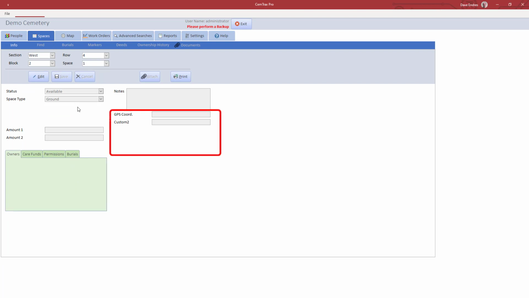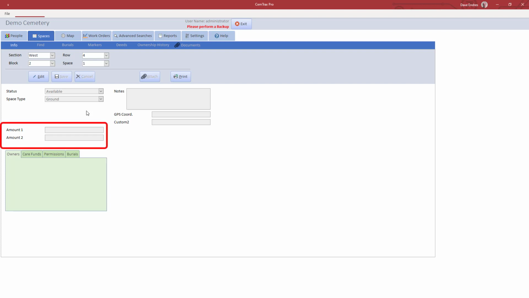So now we can see our custom fields on the right are the new label for GPS coordinates, and custom field 2 still shows up, but custom fields 3, 4, and 5 are no longer visible. Again, they're still in the program, we just can't see them. Also, our other amounts have changed to amount 1 and amount 2.